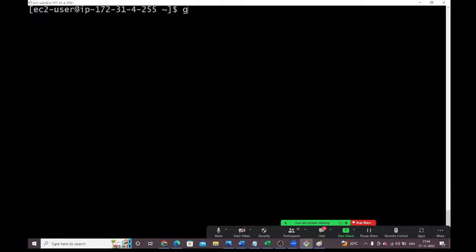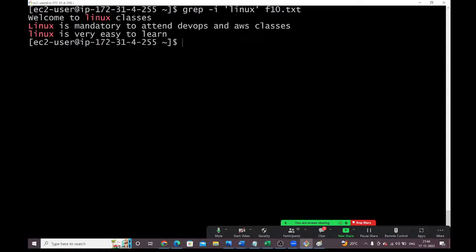Right now, use the grep command. grep -i Linux f10.txt. See, guys, inside the f10.txt, Linux is available in multiple places. Now we'll see whether all the lines will print or not. See, guys, welcome to Linux classes. Linux is mandatory to attend DevOps and AWS classes. Linux is very easy to learn. See, in the given file, wherever that word is available, all the lines it is printing.